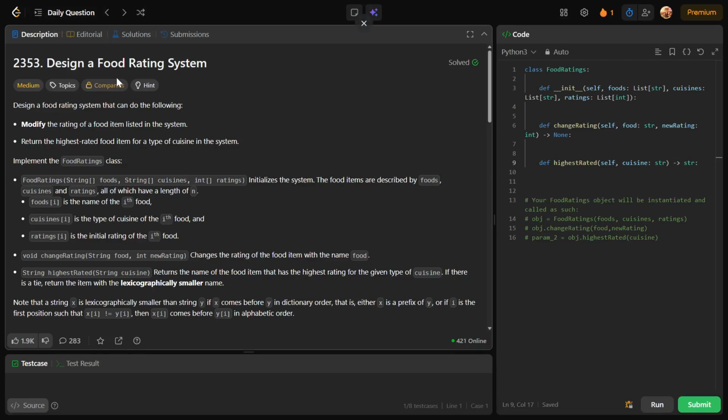Hello everyone. So today let's solve design a food rating system. I did try this problem a few days ago and then I got time limit exceeded, and when I saw the solution it was quite interesting. Okay, so we have to implement the food ratings class, and the constructor initializes the foods, cuisines and ratings.